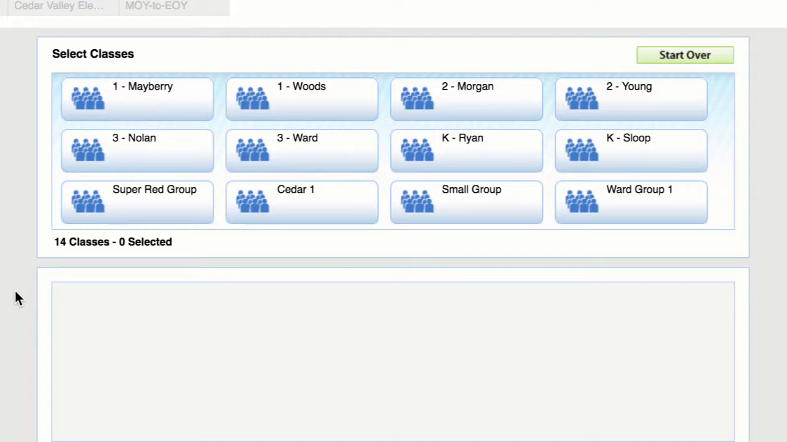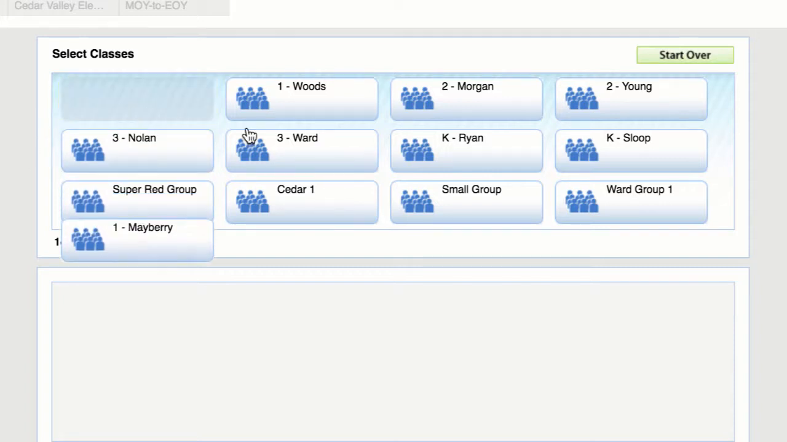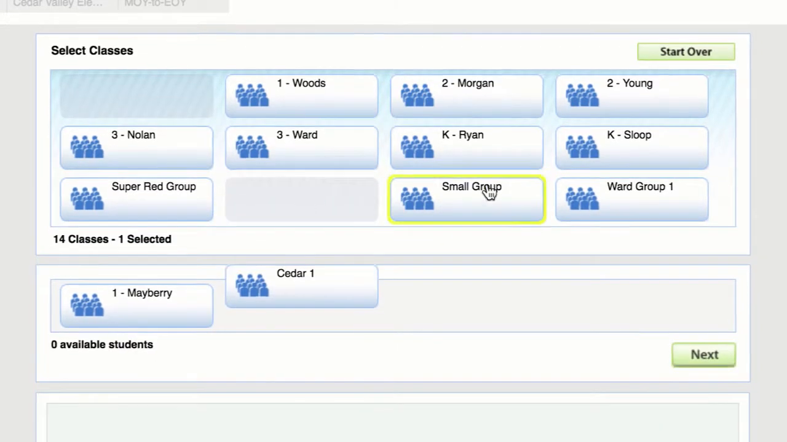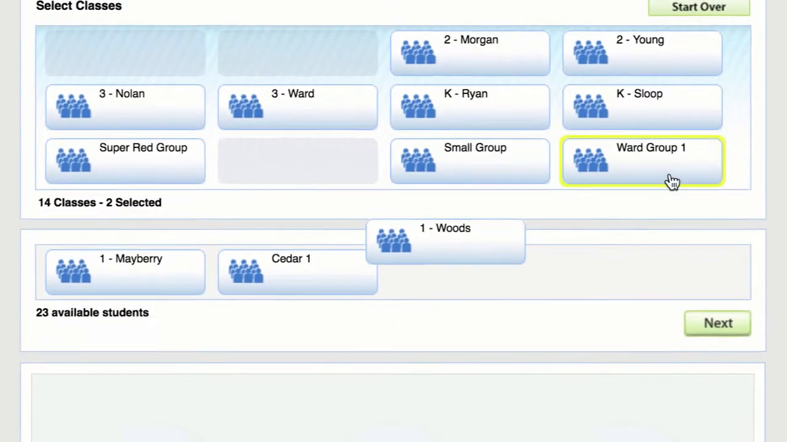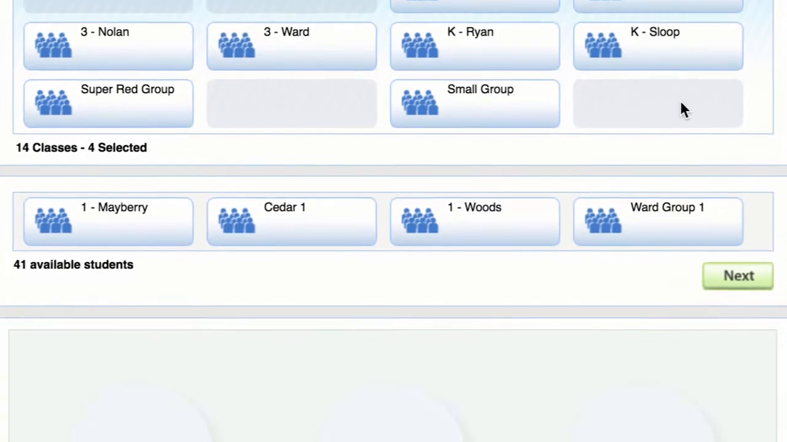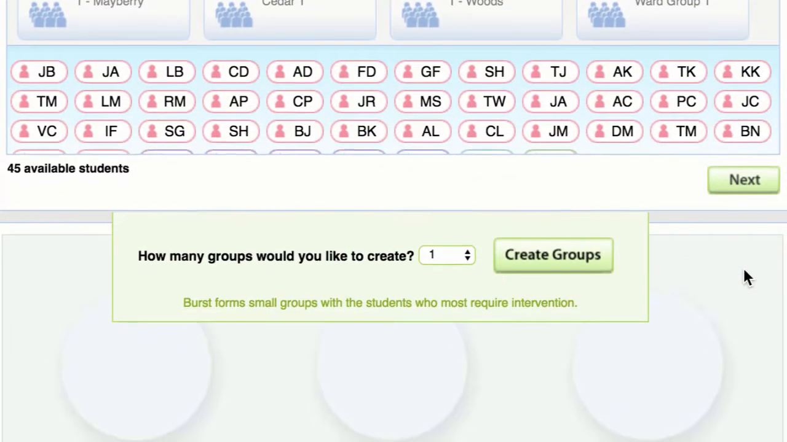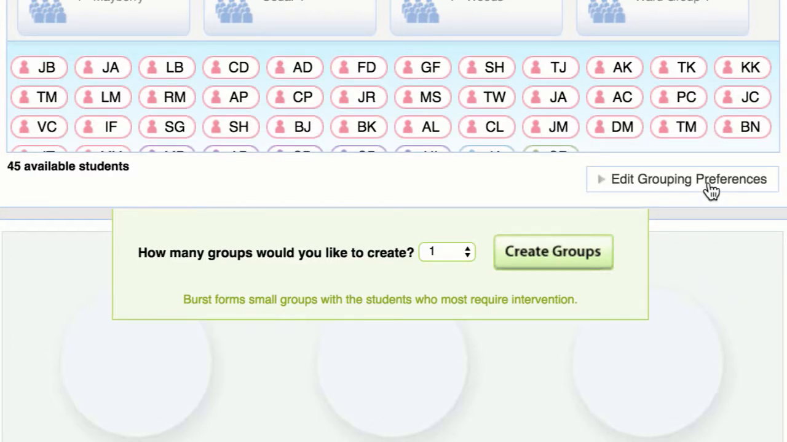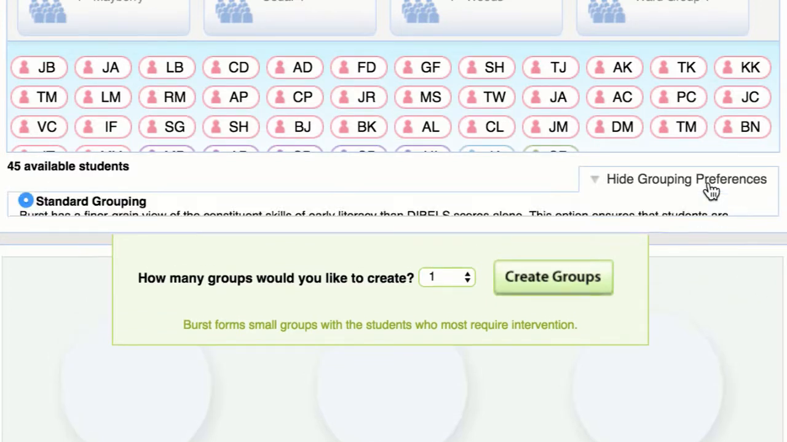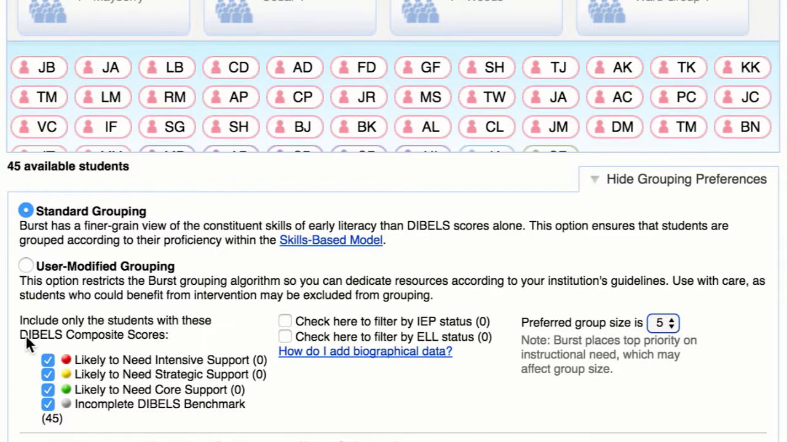Start with 1 grade level at a time, then drag all the classes into the pool. Here you see that at No Time Elementary, we're going to work with first grade first, and drag our first grade classes down. Once we click on next, we're going to be able to look at how many students need intervention.